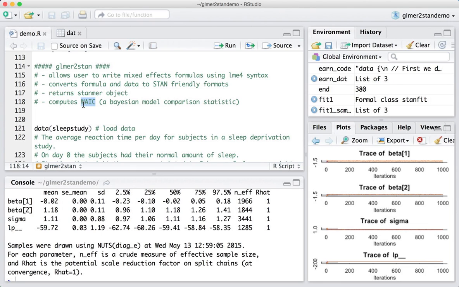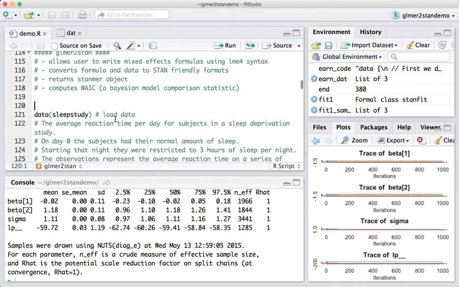The other nice thing is that this function computes the WAIC, which is the widely applicable information criterion. This is similar to an AIC or a BIC if you're doing model comparison, but it's a fully Bayesian implementation of that. So you could do something like, is it worthwhile keeping this predictor in? Run it with and without, then compare the WAIC, and if it's smaller, then it's more parsimonious, therefore it's better. So you can use that same logic that you would for frequentist models with this package.